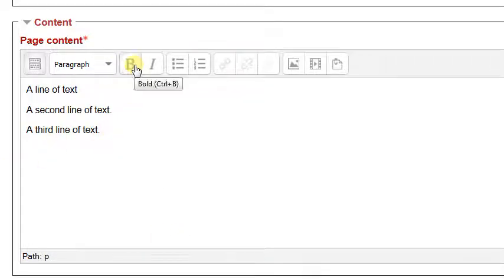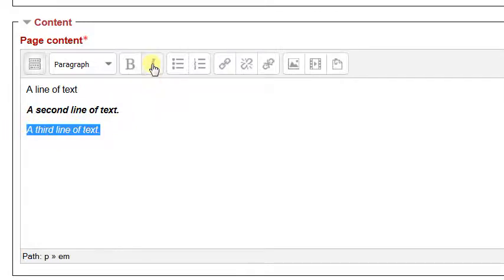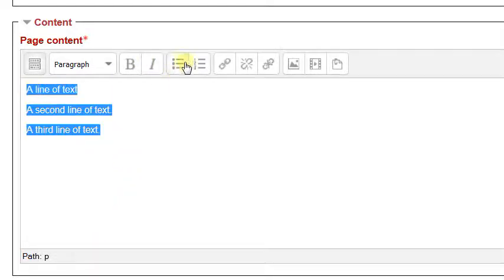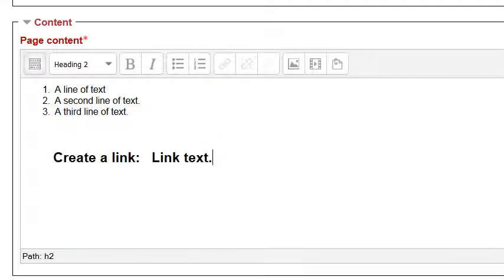The next two buttons let you apply bold and italic to selected text. You can also create bullet points or numbered bullet points. You can also insert hyperlinks.